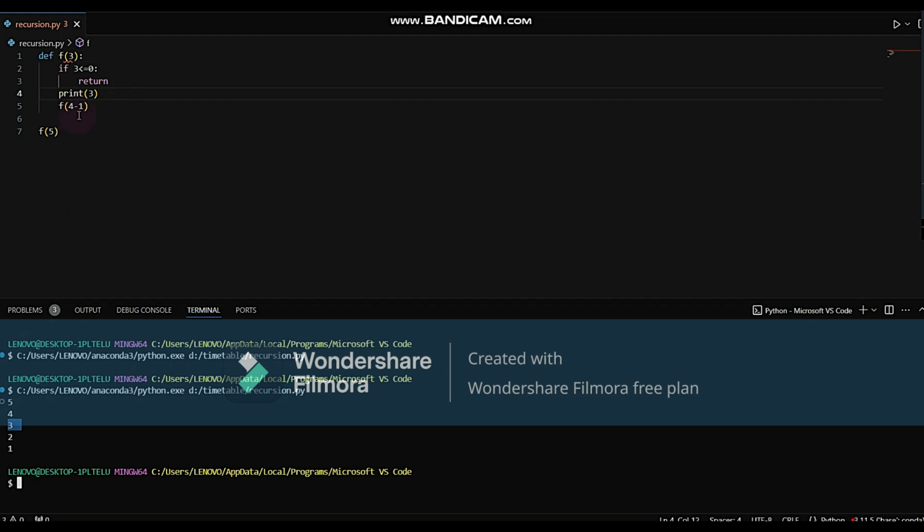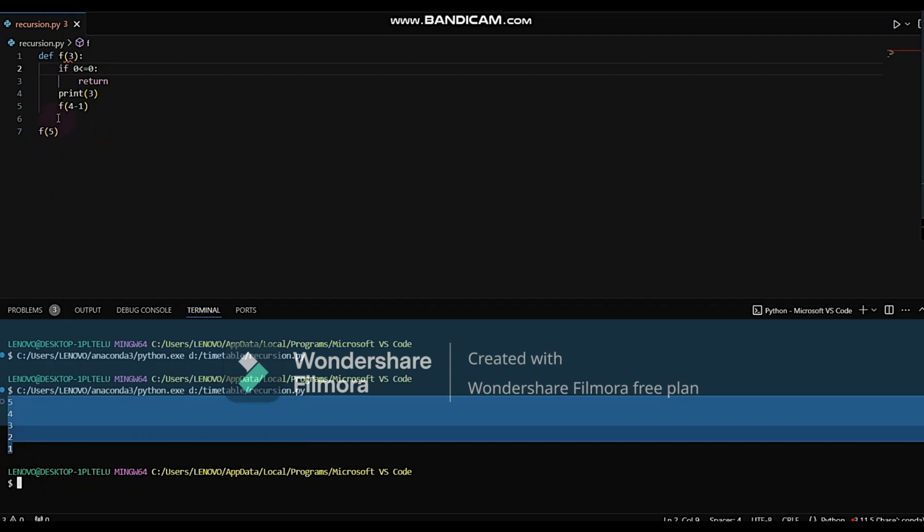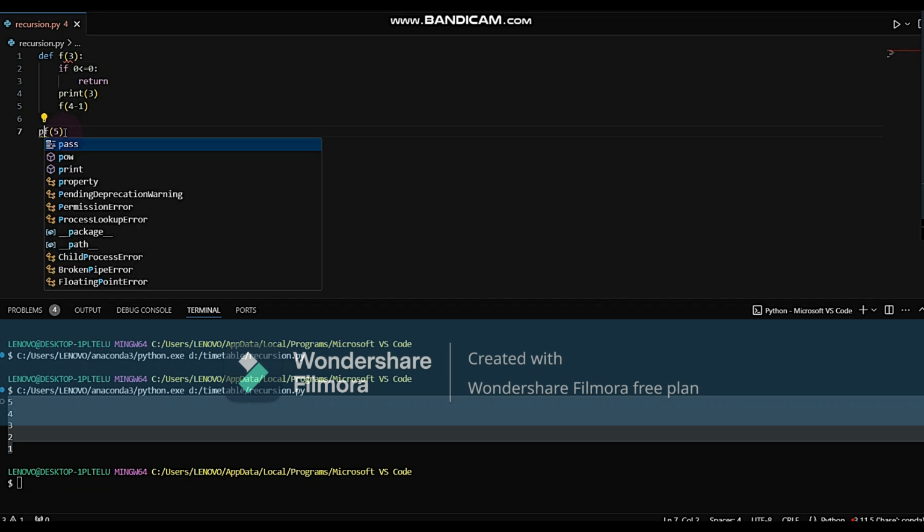Just like that, it will print until n becomes 0. And once the n becomes 0, it will return none. But why am I not getting none here? Because I'm not printing the output here. If I print the output here, I'll definitely get none.